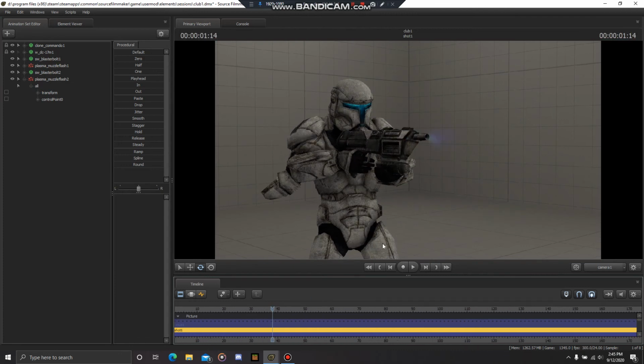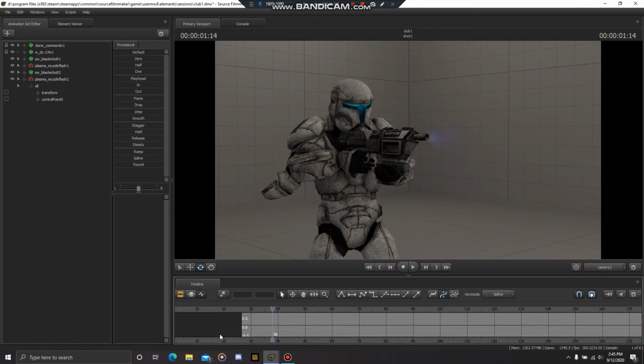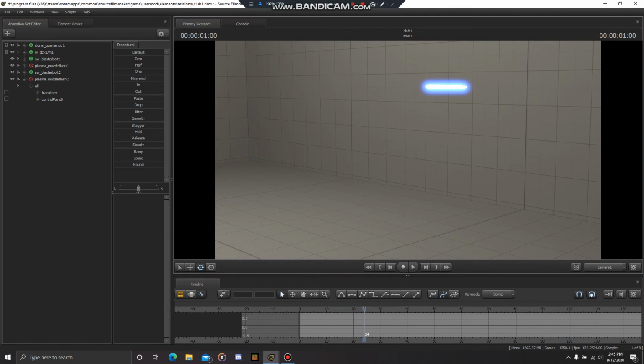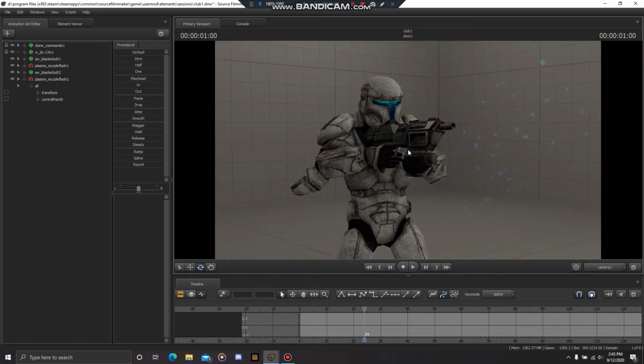And that's really all it takes to do it. Just animate the guy shooting. Then you throw in the blaster bolt, line it up, and then when he shoots, send that to wherever your target is. Play around with how long it takes to get there by sliding the keyframe around until it looks right.